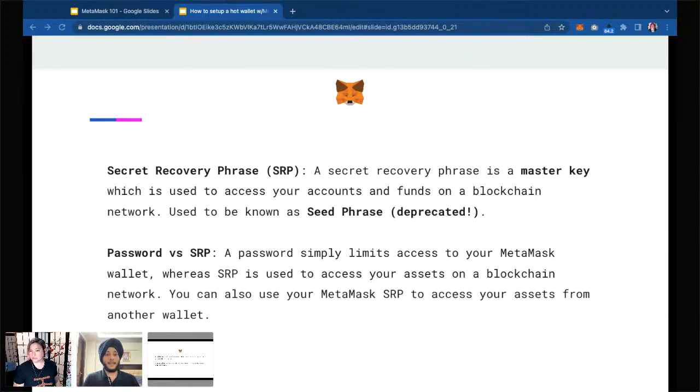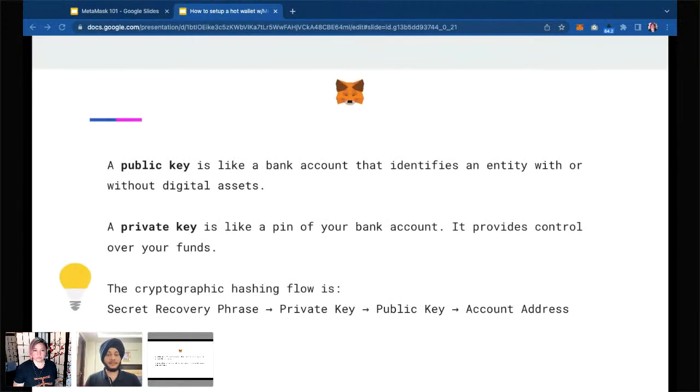Cool. So a public key versus a private key. A public key is like your bank account that identifies an entity with or without digital assets, whereas a private key is like a PIN of your bank account, and it provides control over your funds. A public key, as the name suggests, you can basically give out to anyone since it's public, whereas a private key is something that you should never ever give out to anyone, and you should keep it very safe and secure with yourself.